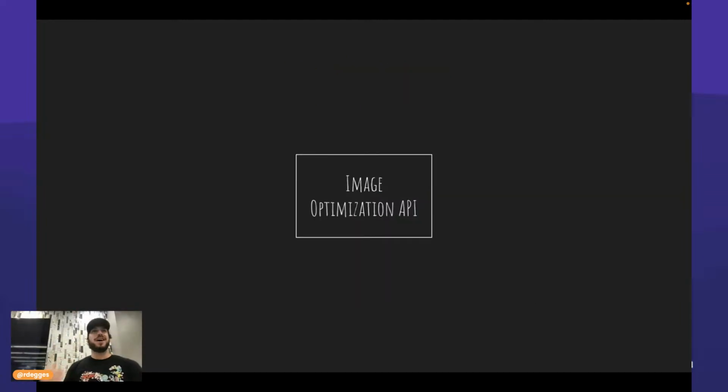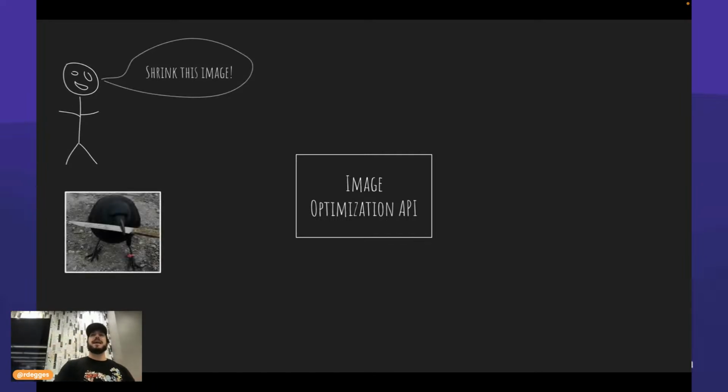For a hobby project years ago, I had built this image optimization API. The idea behind it is basically this. You have a user, and the user has a website, and the website has images on it. What you want to do ideally is losslessly compress your images so that their file size is as small as possible, therefore allowing your users' pages to load faster and take up less bandwidth. And so if you have this super cool image I found of a crow with a knife in its mouth, you might want to optimize it to use less file space.